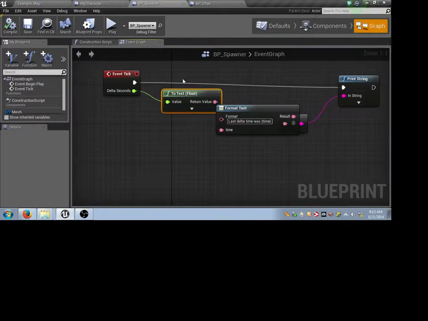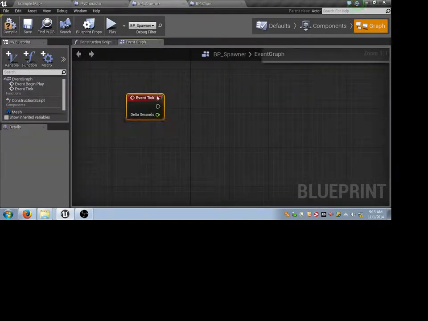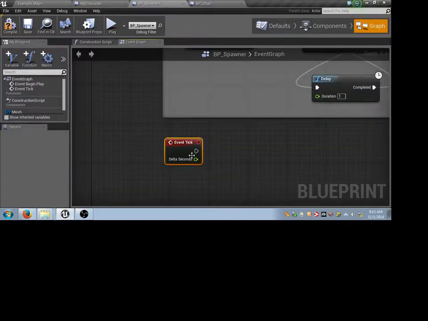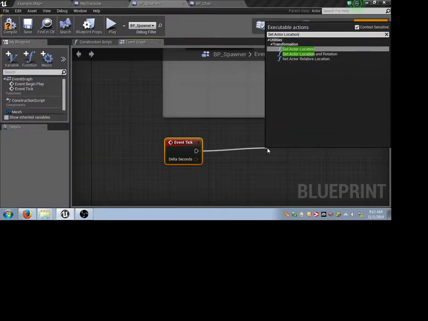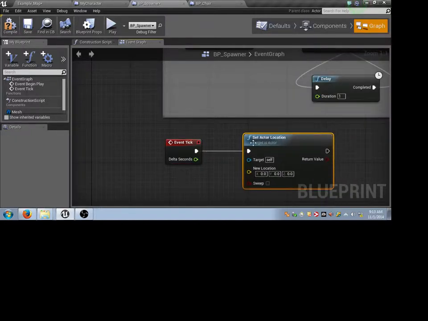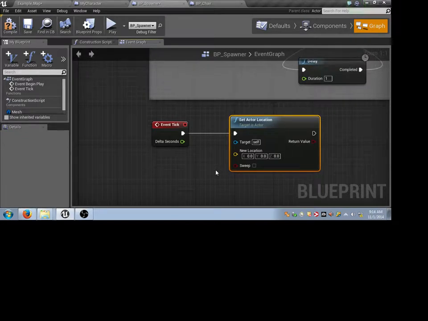So, going to our spawner here, I'm going to delete all this. Now you guys understand that this thing is happening all the time. What we can do is every time it gets called, move our little spawner guy just a little bit. And eventually, because of how often this thing gets called, it's going to look like smooth movement. So let's drag a wire from here. We're going to set the actor location of this actor. And we're just going to nudge this guy. We're basically going to take his current position.